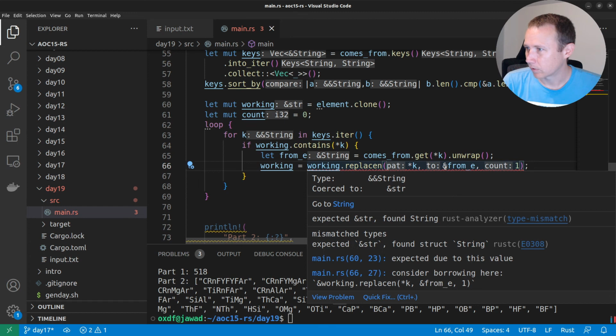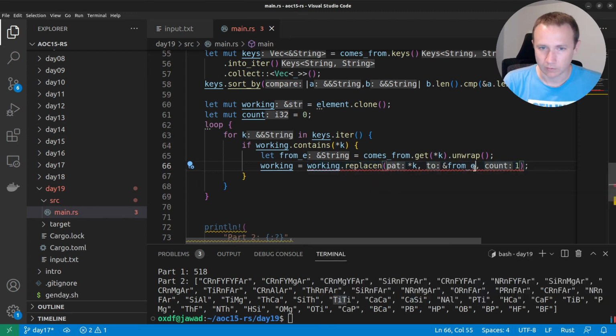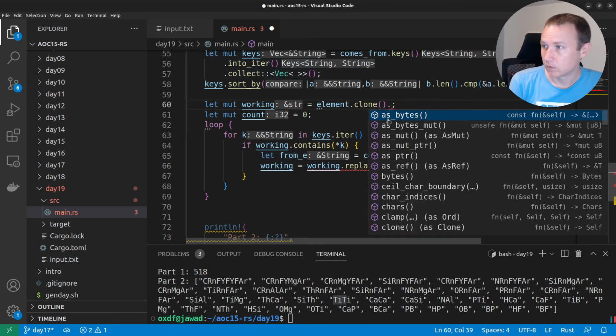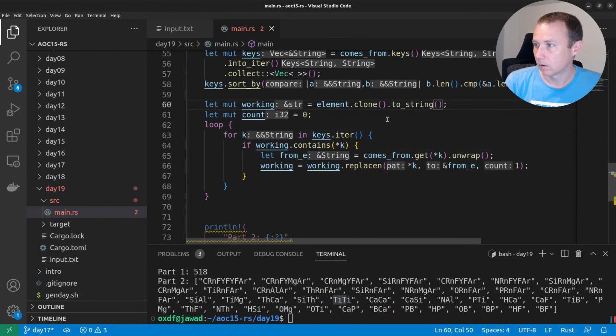Mismatched types, found struct String. Maybe I should do as_str here. Or, oh, why don't I make the element here? Let me do this. to_string. That solved a lot of problems. Okay, perfect. So now I've updated my working.